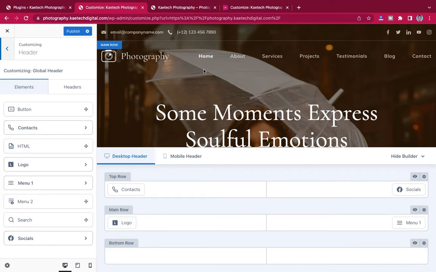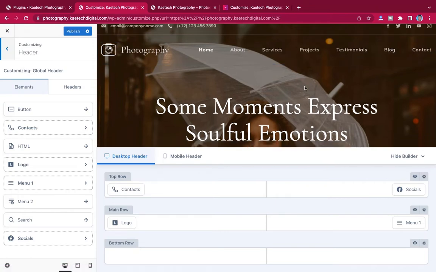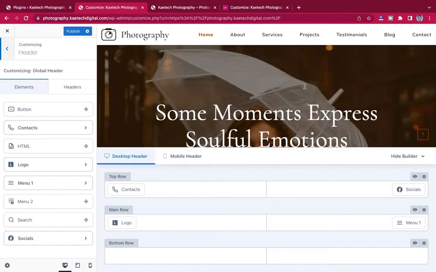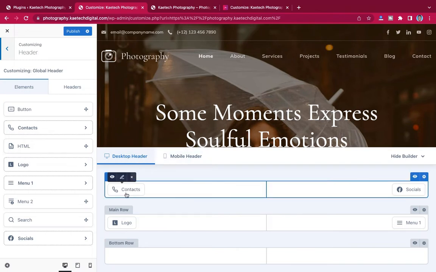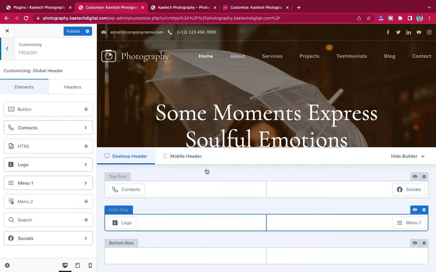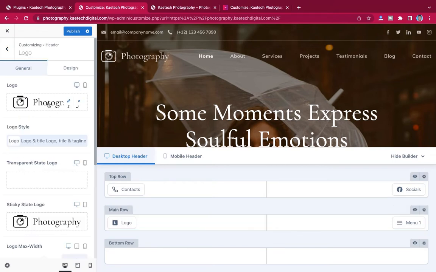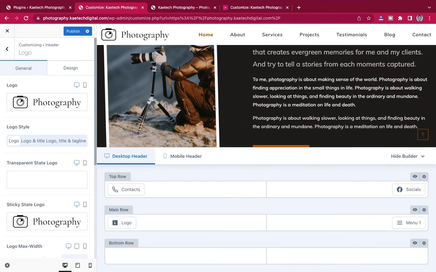This is a complete header builder where you can build any kind of header. As you can see, the header we are using is a transparent header, but it's also a sticky header. So two different headers, one is sticky and one is transparent, and that is what we are going to do. We are doing the desktop header first, and later on we do the mobile header. So let's go to the logo and change our logo. And this is our sticky logo.